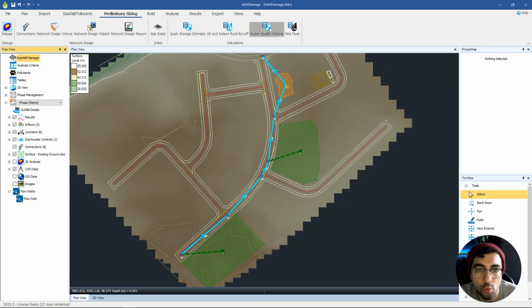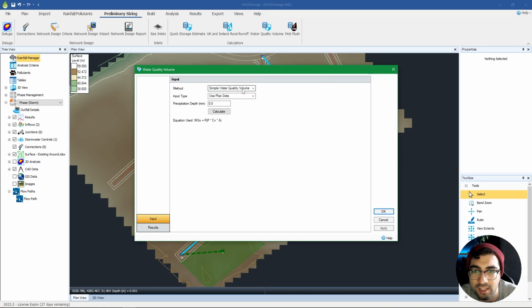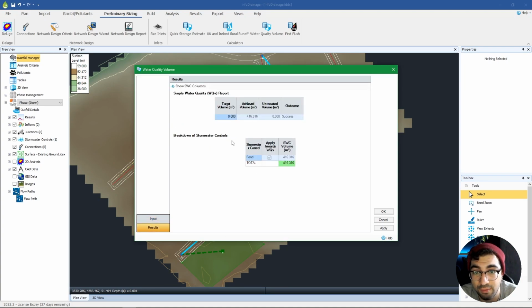Then we've got the water quality volume. So we can specify 2 methods, the simple water quality volume and runoff reduction. I have to do some digging on this one. And then again, user plan data or user input. And you can see that the precipitation depth, let's say first 5 millimeters, or we can put 0 for now. And if you hit calculate, it tells you target volume 0, achieved volume 416, untreated volume 0. Outcome success. Not sure how that is success, but probably is because we have a pond in our system and applies towards the water quality.